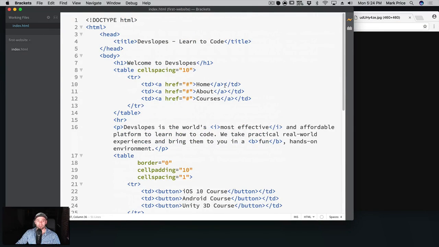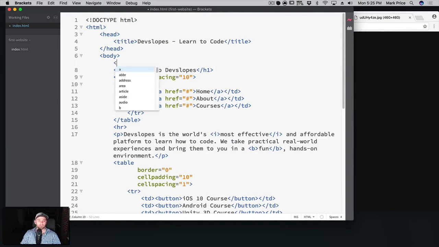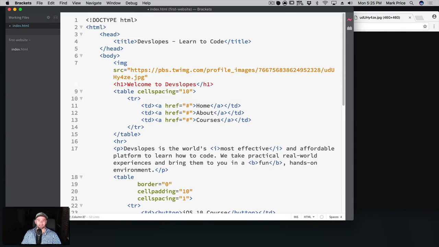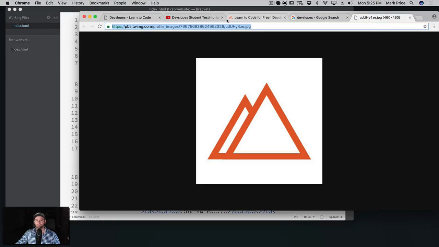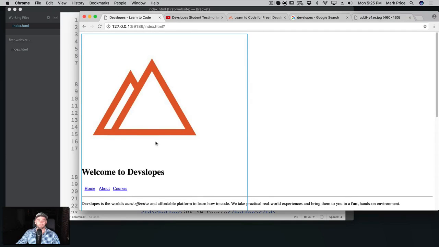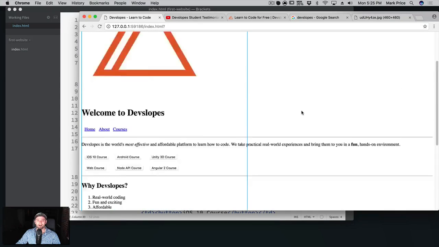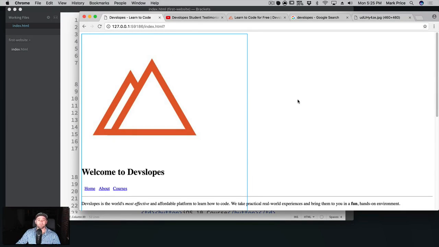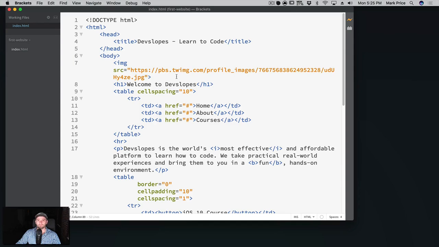All right. And let's go over here to our website, and inside the body we're just going to place an image. IMG source equals, we're going to paste in the image, okay, and press save and see what happens. And look at that, we have a nice little image here. Actually, it's pretty huge, but cool, we got an image on our website, and I think that's pretty darn cool.